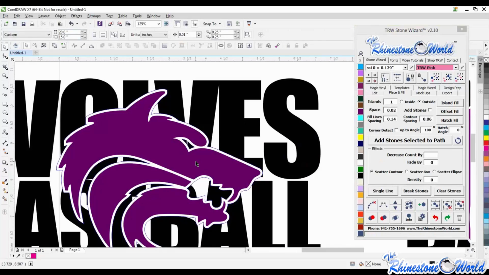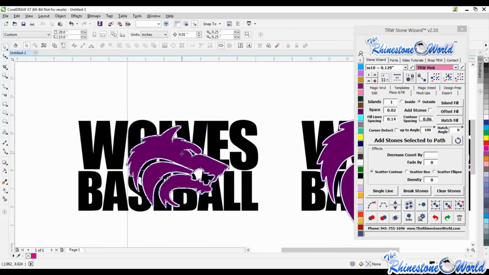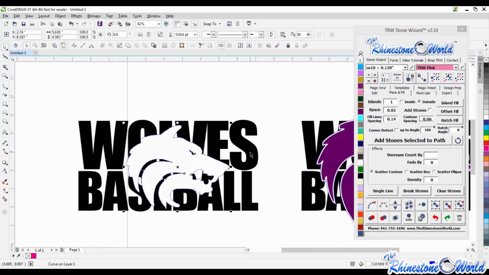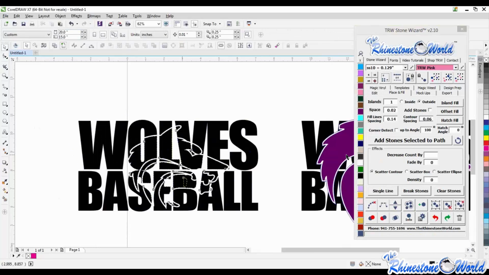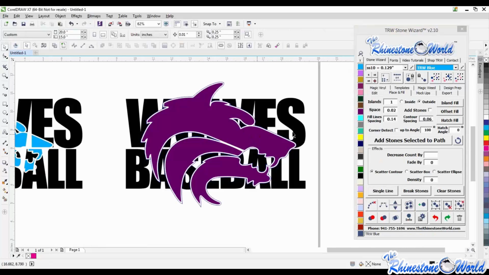Now what I'm going to do is I got purple, shift to text and intersect. Get rid of the purple. White, shift to text and trim. Get rid of that. And turn this to whatever color we want, blue. Okay? Now, let's do the same thing over here.